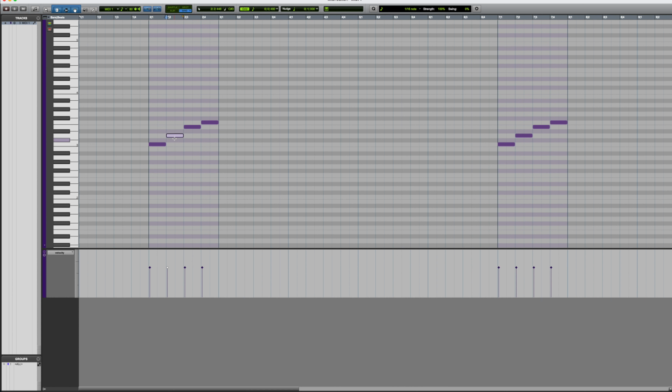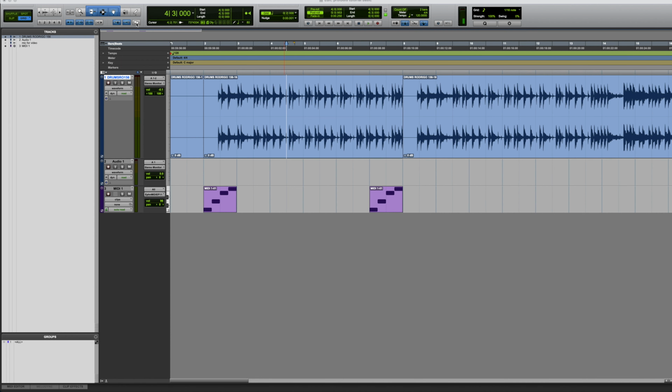So that's really handy if you do a lot of loop-based things. It's a really good way of working. The next option here is layered editing.